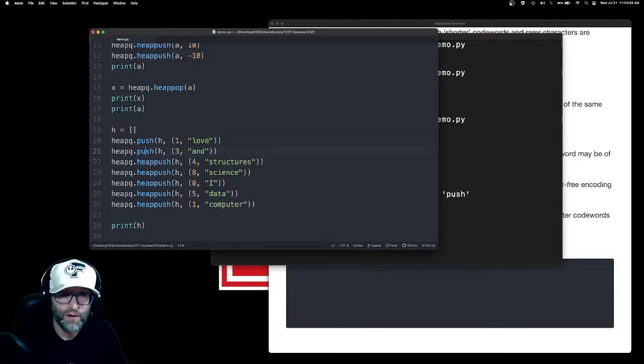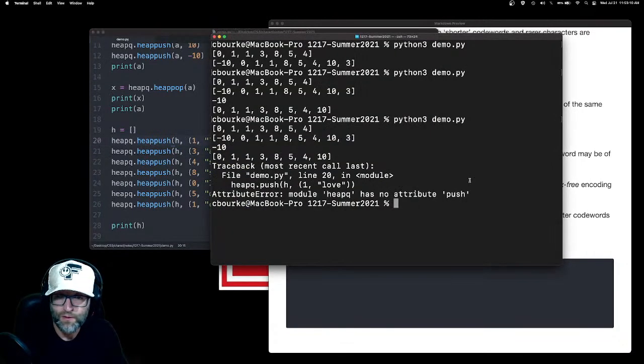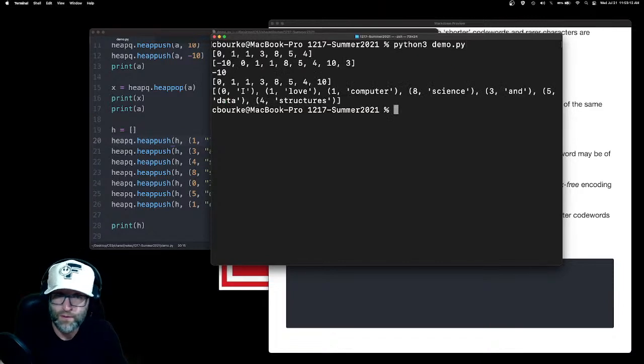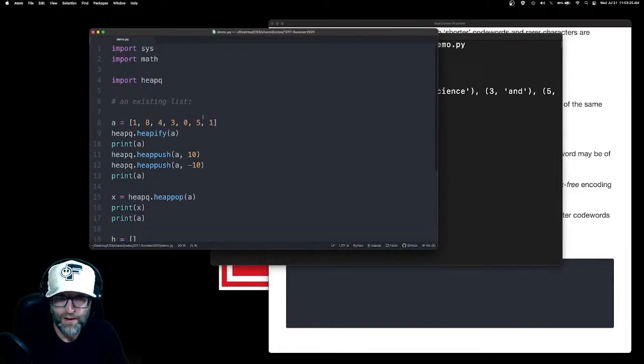Heap push, sorry. Heap push, heap push. Let's do that again. There. I love computer science and data structures. Right? Yes, I did preview that to make sure that it would actually work, right? So that's how you can use a heap in Python, Python 2 or Python 3.